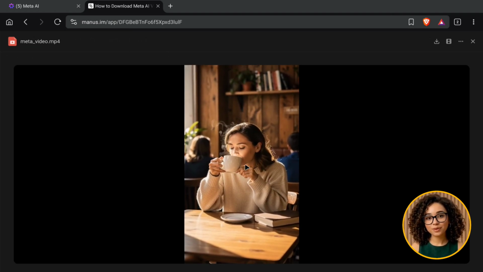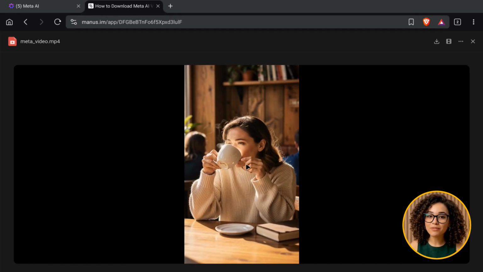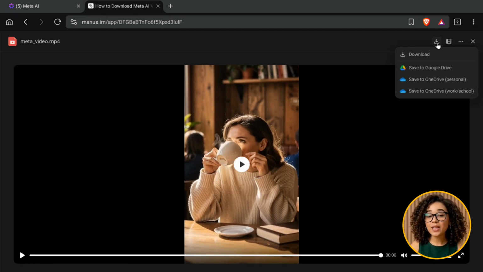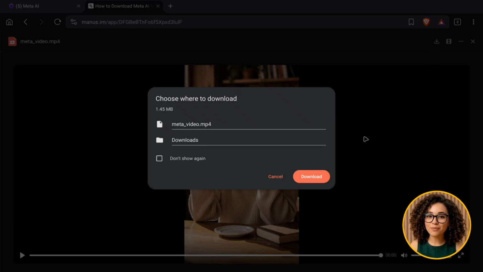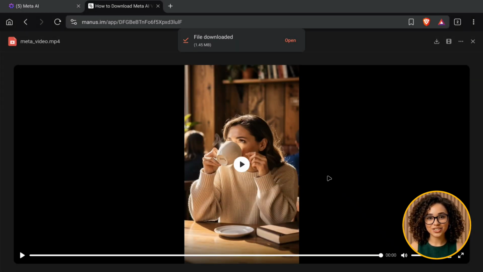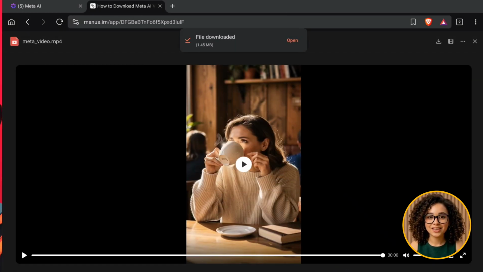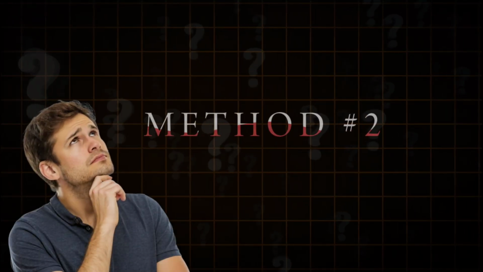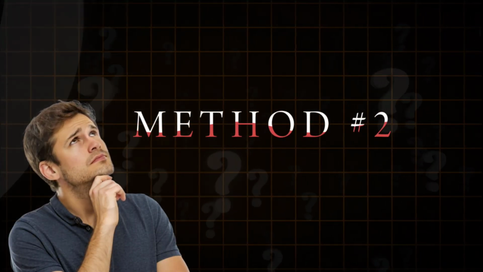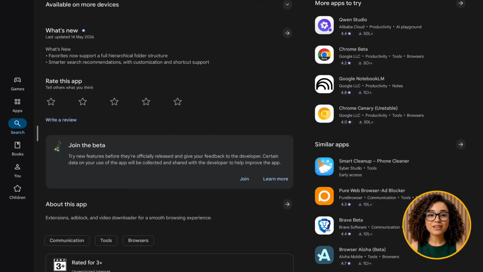While that method works perfectly, it does take a bit of time if you have a lot of videos. So now let me show you the second method, which is even more insane because it lets you download everything at once without typing any prompts. For this second method, we are going to use a specific browser extension.